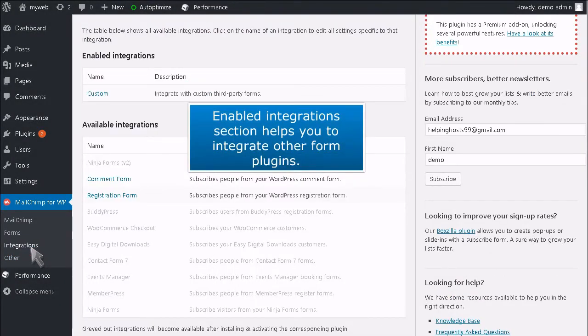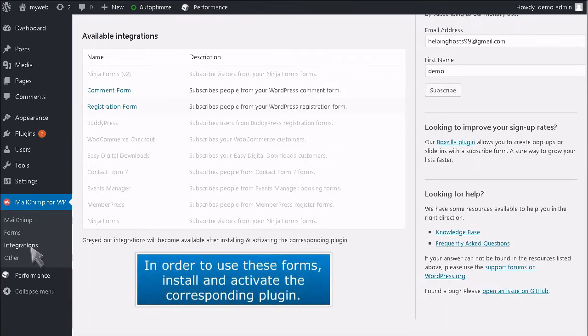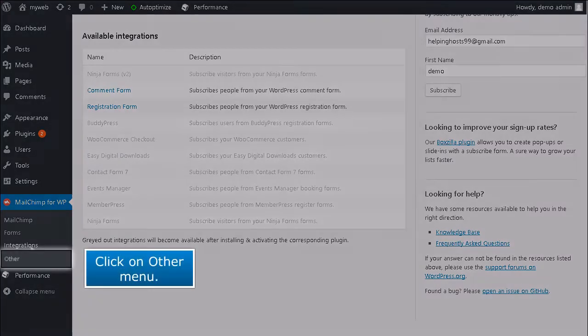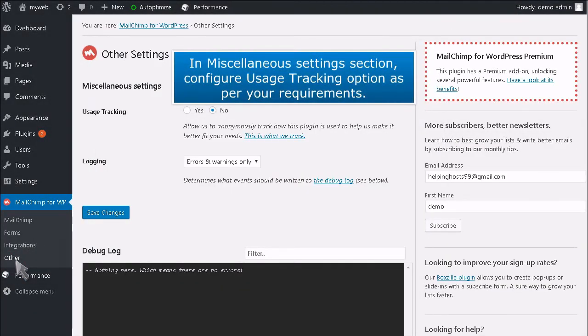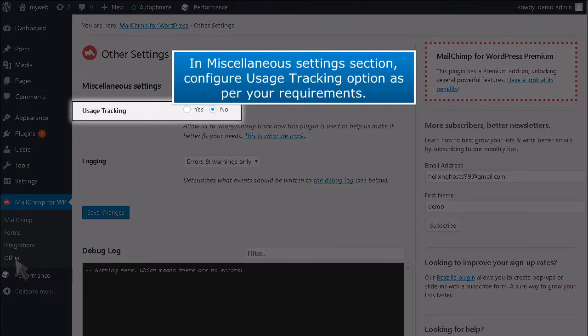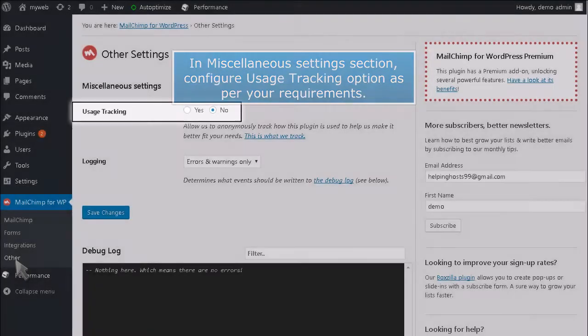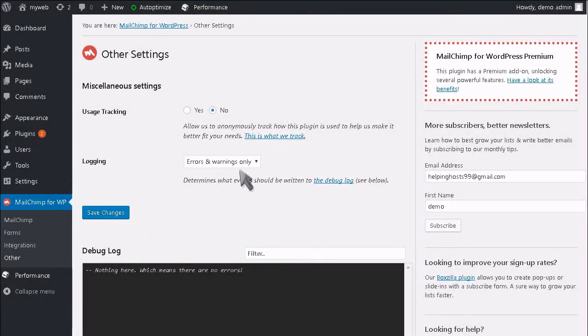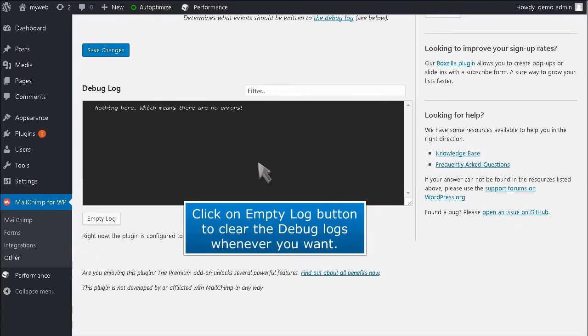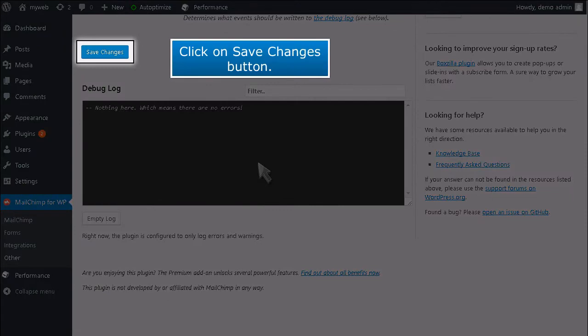Enable Integrations section helps you to integrate other form plugins. In order to use these forms, install and activate the corresponding plugin. Click on the Other menu. In the Miscellaneous Settings section, configure the usage tracking option as per your requirements. Configure the logging options as per your requirement. Click on Empty Log button to clear the debug logs whenever you want. Click on the Save Changes button.